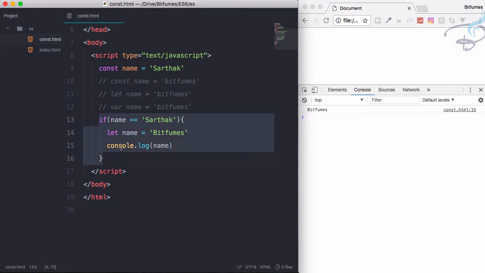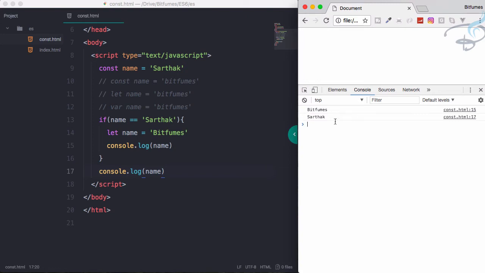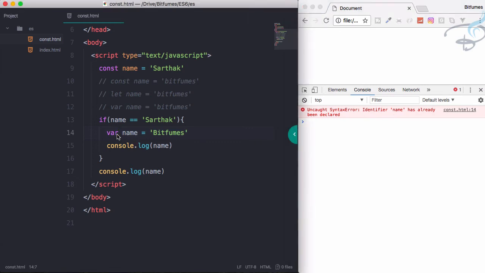In the last episode we saw that, because here the let statement is inside this block, we can create a new variable. Let's see one more thing. If I console log name outside this if statement, let's see the result. Reload, and yeah, the first one is inside the if statement, and our constant value stays the same outside the if statement, which is Sarthak. But if I use var here and reload the page, it says identifier name has already been declared. This is again the problem with var. So in that case we have to use let only. This is a very important concept about constants: you can redeclare in a particular block.